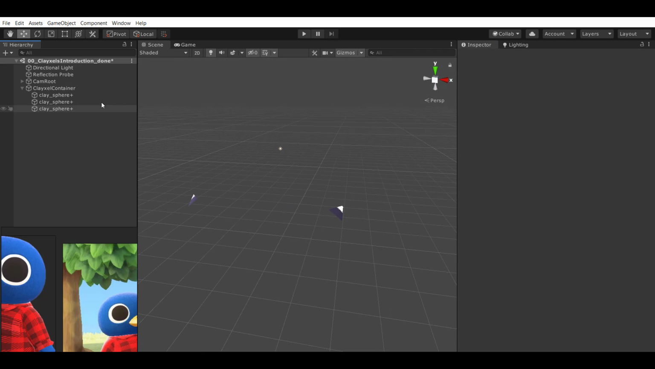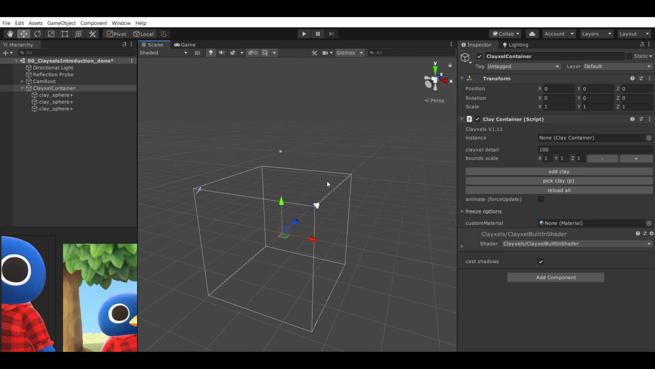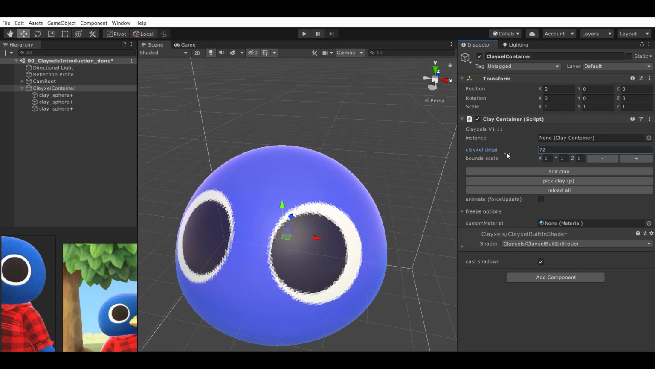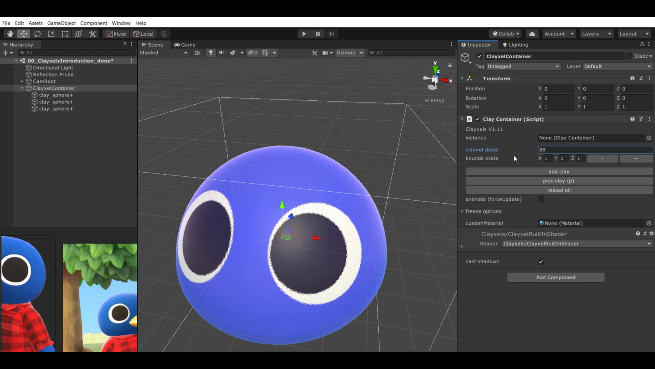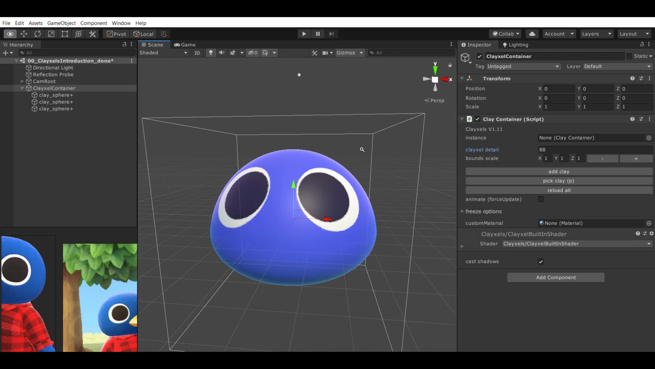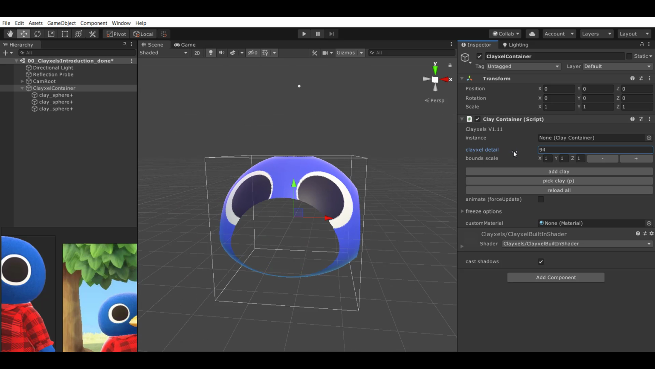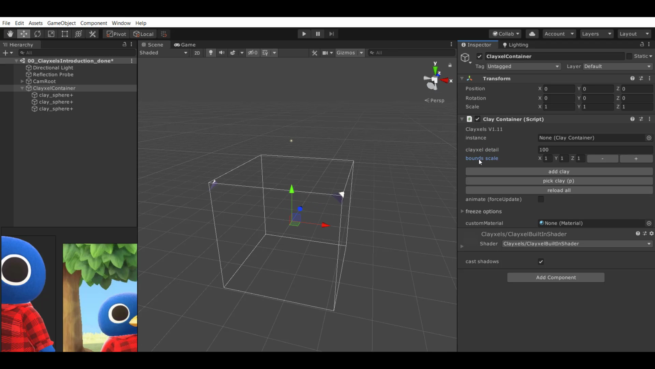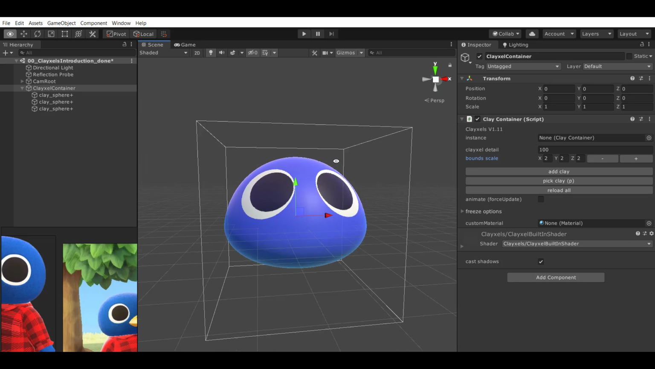this is normal. If I select my clay container, you will see that my bounds have shrunk because the bounds are related to your Clayxels details, okay? So by default, it was 88, so this is how my bounds look. And if I increase the details up to 100, my object gets out of the bounds. So this is why your object disappears. And one way to fix that would be to go on the bound scales and just click the plus button, and now you have a bigger bound.